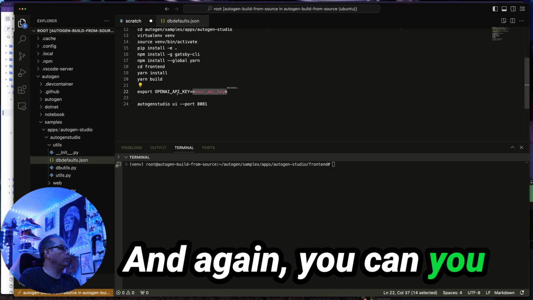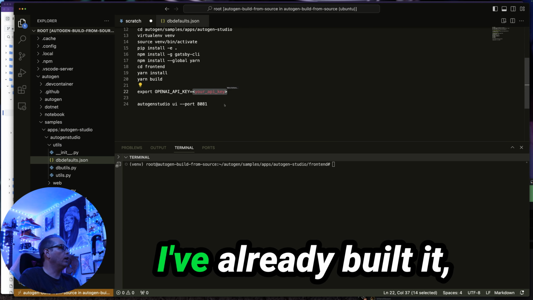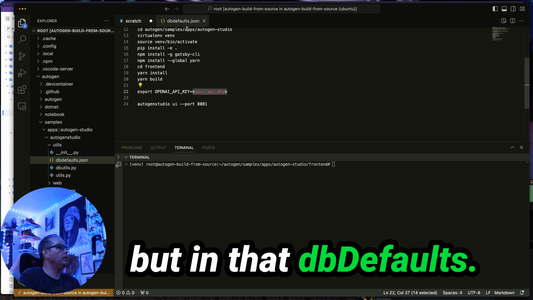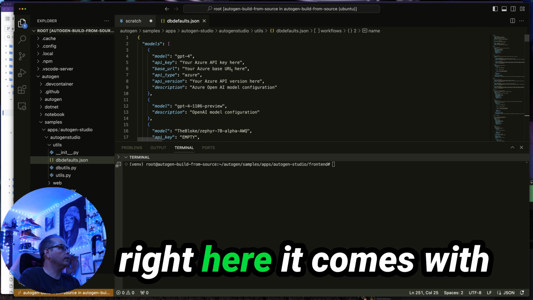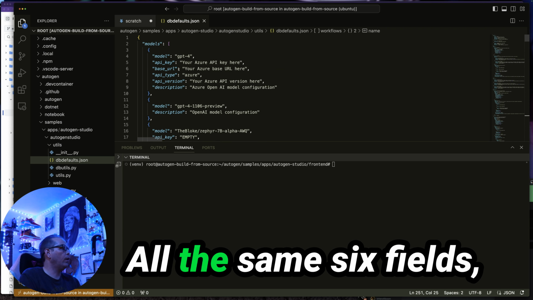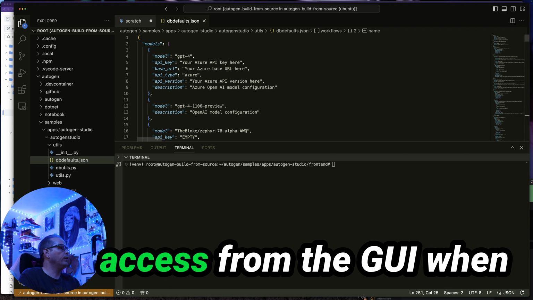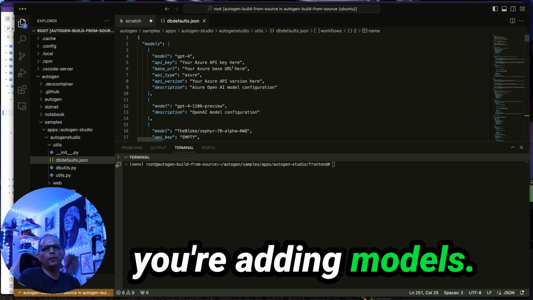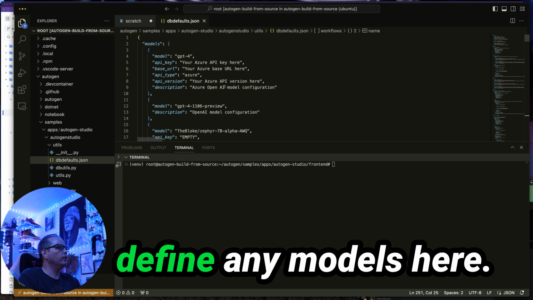And again, you can use other models. Sometimes I add other models after I've already built it, but in that dbdefaults.json file, you can see right here, with some nice examples, all the same 6 fields, the 6 including the description, that you can access from the GUI when you're adding models. You can access those with these keywords here to define any models here.